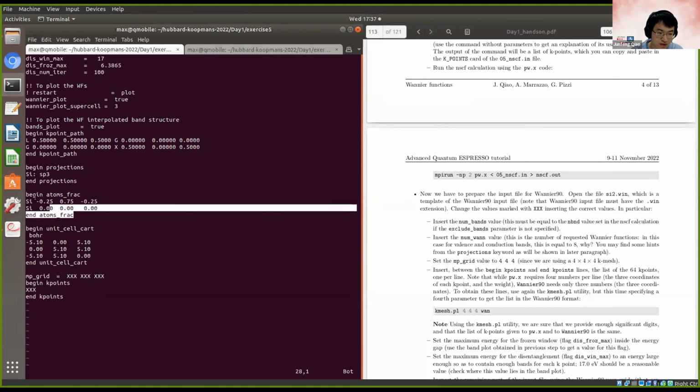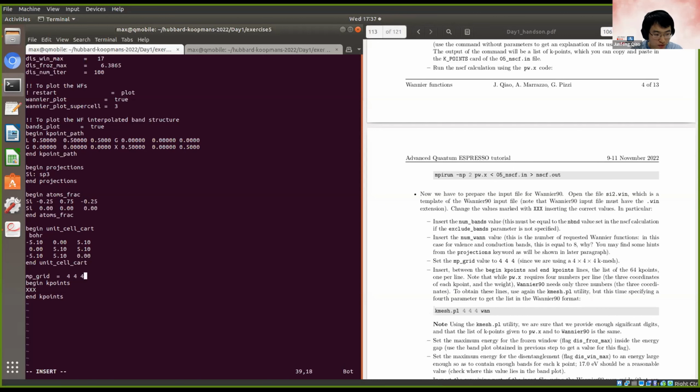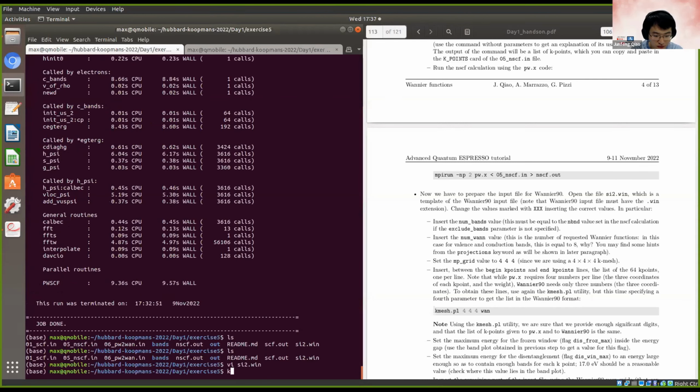And here are the coordinates for this silicon atom, and then this unit cell. Here we need to ensure we have the same grid as the non-self-consistent step, so it's 4 by 4 by 4. We also need to input the coordinates of the k-points. For this, we can again run this kmesh.pl, 4 by 4 by 4.